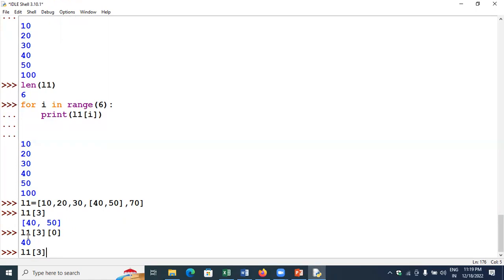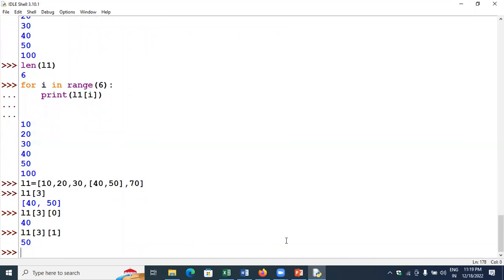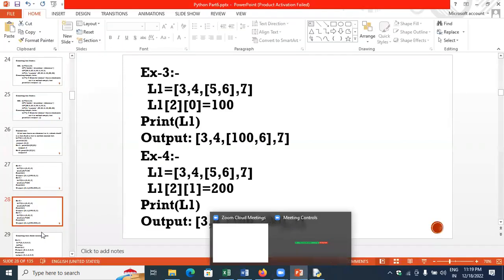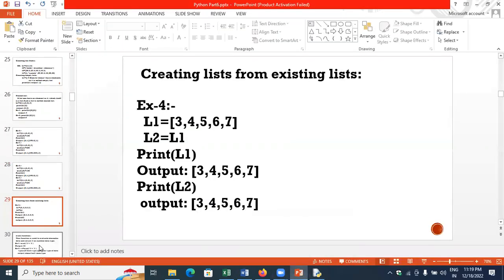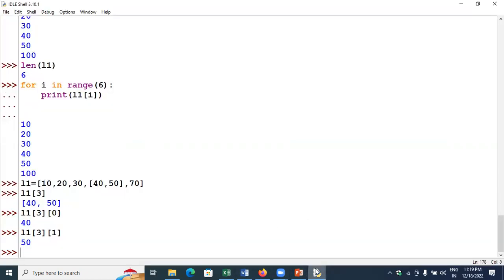That means we touched this list. In this list, you have to tell the index, 0 or 1. I want the 1, so simply give this one like this. So this is called nested lists. Okay. Next one, assigning the lists. We can assign easily one list in another.